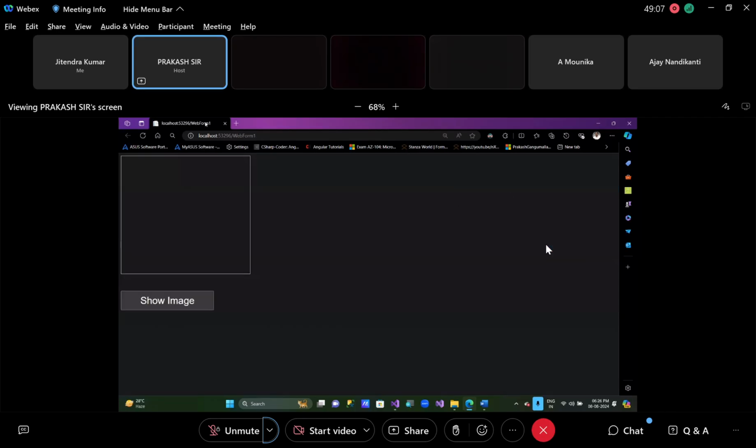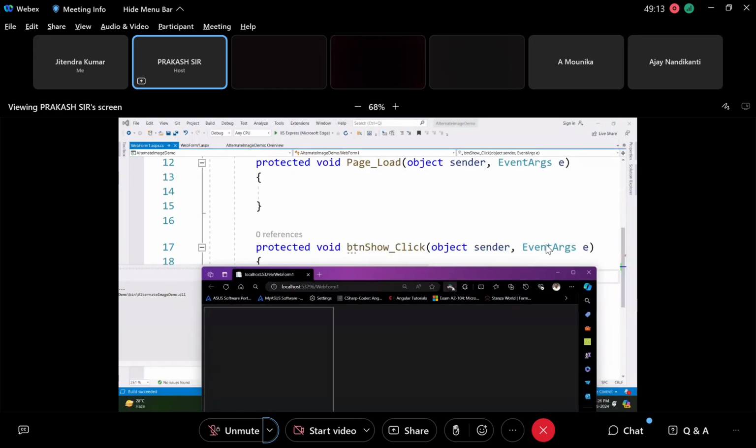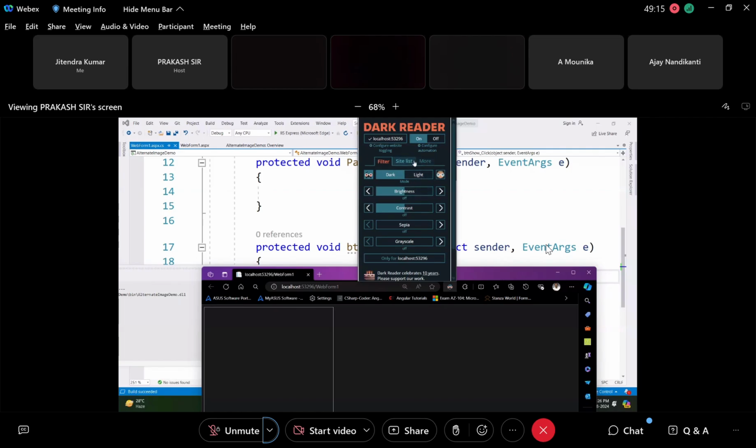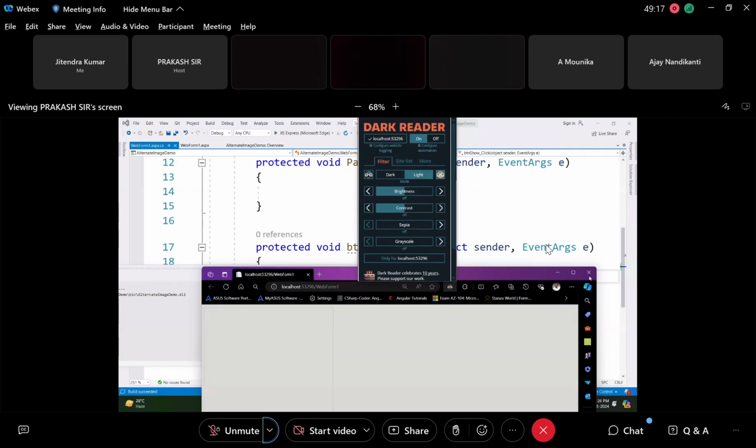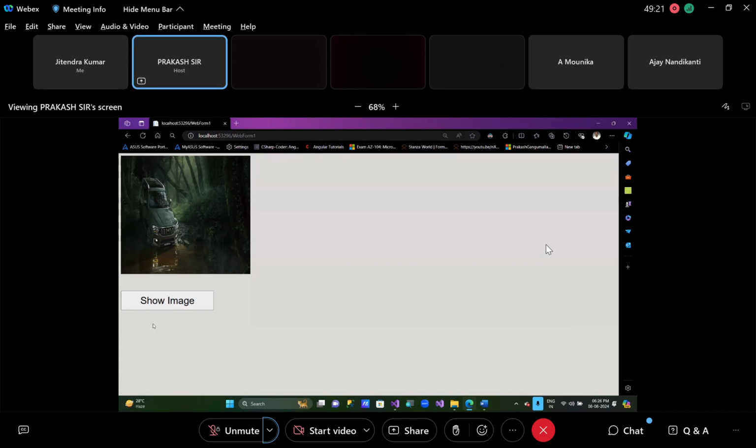Oh, showing in a dark color. One second guys. Okay. See guys, show image. We are able to see the image. If I click on the show image one more time, second image should be displayed. Okay. Again, if I click again this image, first image. Like that, we need to show alternate images.